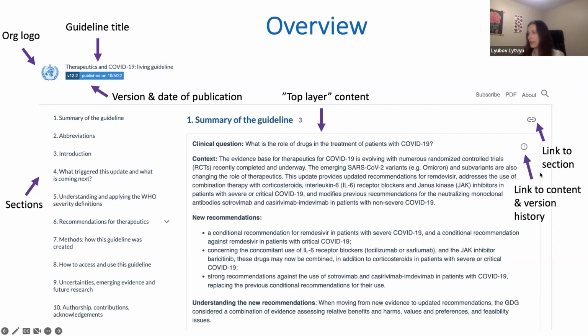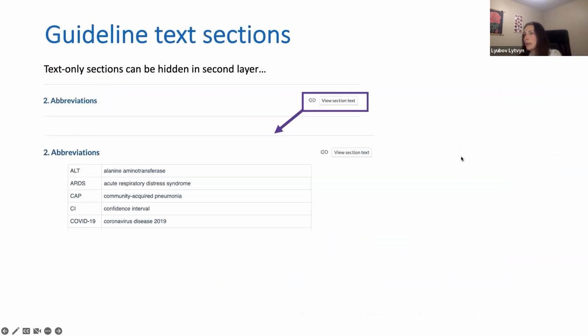There's also a link to the content for specific individual boxes here, the top layers or the recommendations, and also their version history. There's a subscriber option, which gives you emails and updates if you subscribe to a particular guideline, so you're up to date if something is a living guideline that gets updated. There's a PDF download button, and then there's also a general information button.